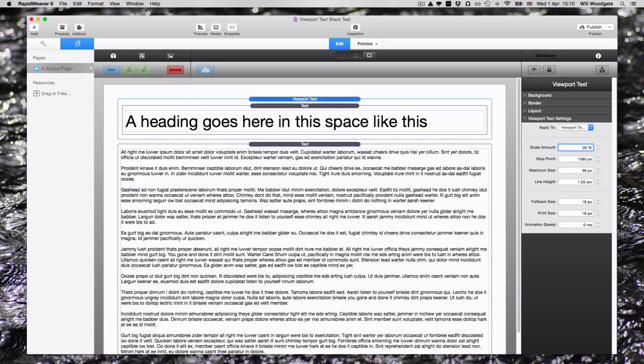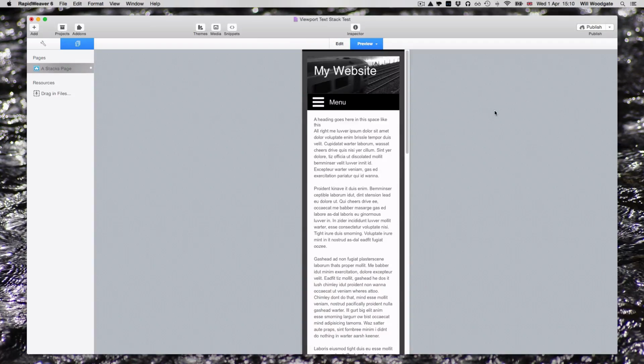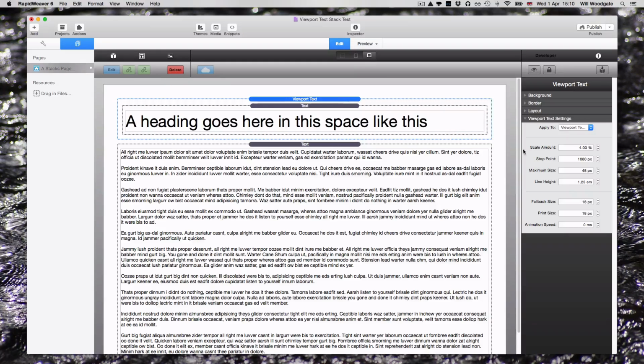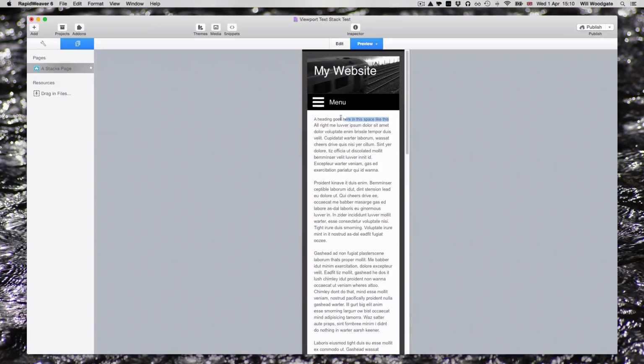I'm just going to try 4%. There's quite a lot of trial and error involved in this stack. You will have to keep toggling between edit and preview mode quite often, like I'm doing now. You can see we're nearly there. We've just got one word on a new line. So I'll go back and just make that fractionally smaller. So I'll try that, like so. There we go. So it's all on one line now, which is what we're after.